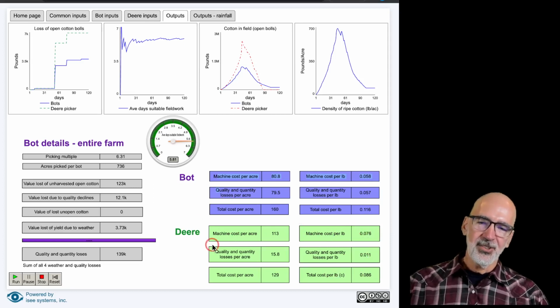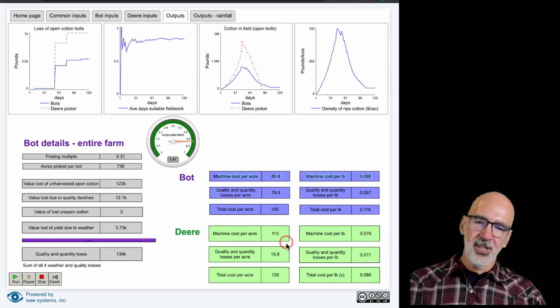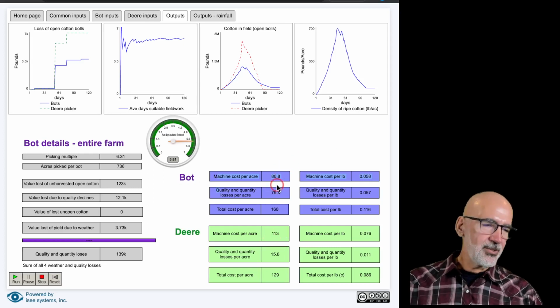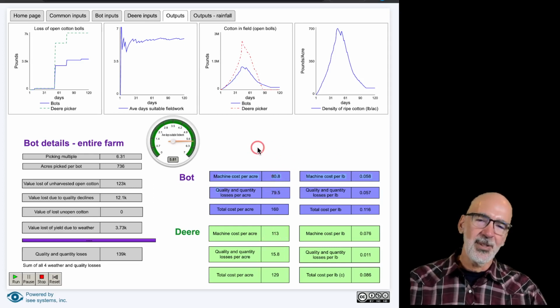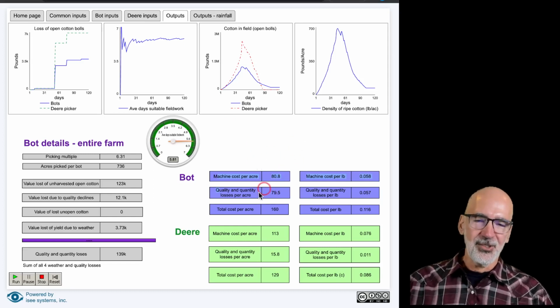So currently the Deere system, the harvest, the amount of acres that we started with, we're saying this costs us $113 per acre. Whereas with the way the BOT system assumptions are made, we're saying this is $81. That doesn't mean necessarily the BOT system is better. It's just better based on the numbers I have entered initially in this.